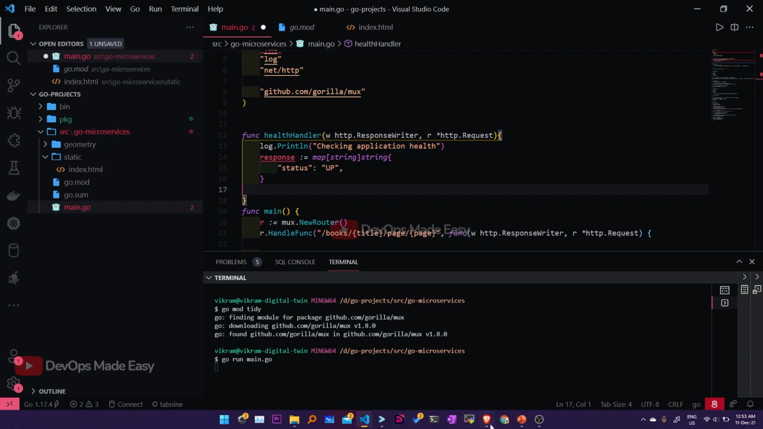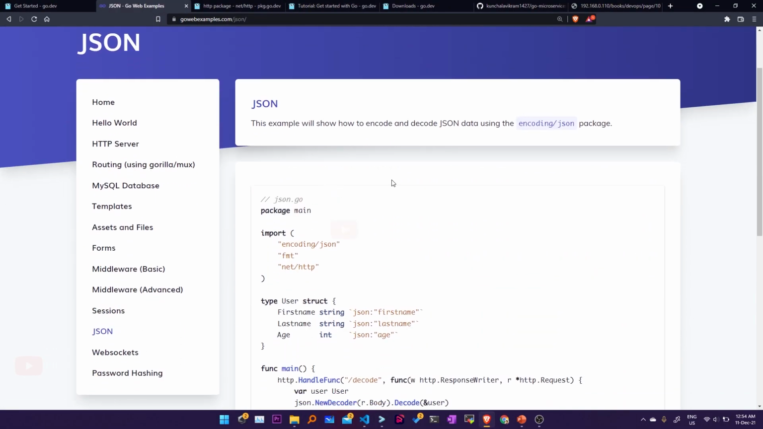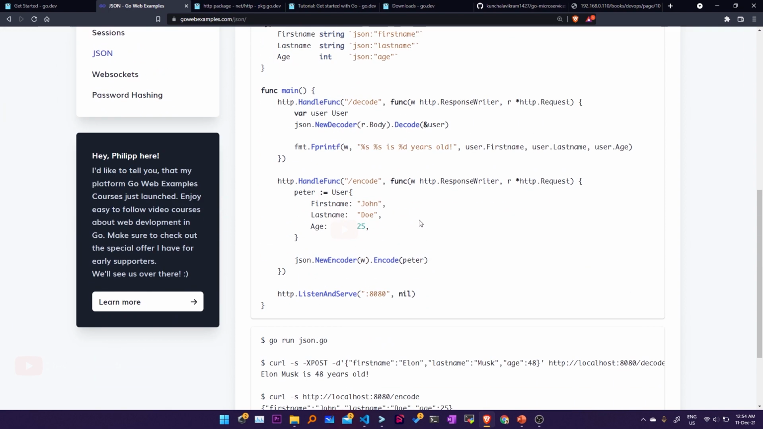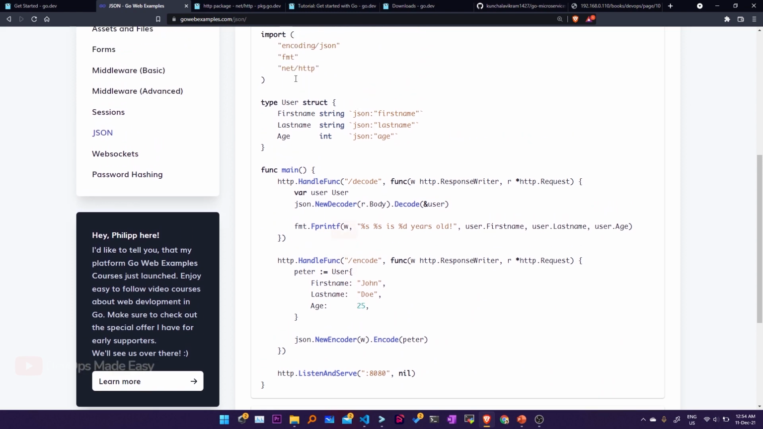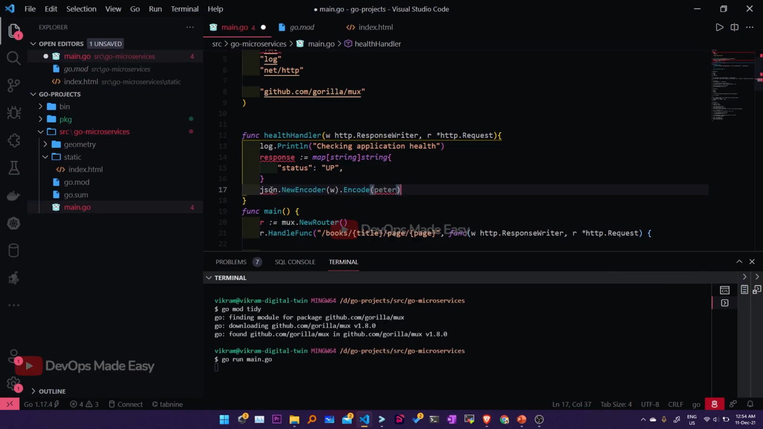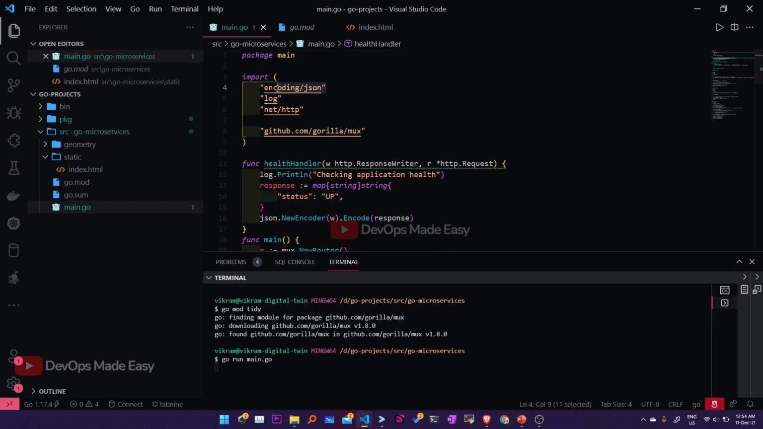If you go to the documentation, there is also documentation for JSON. Using this JSON package, we can encode and decode, but in our case we are going to encode our data. Explore the rest of the documentation. I'm going to take this particular command and paste it here. Here we are encoding the response, which is the W, but what we are going to encode is this response variable. This is going to import JSON here automatically.